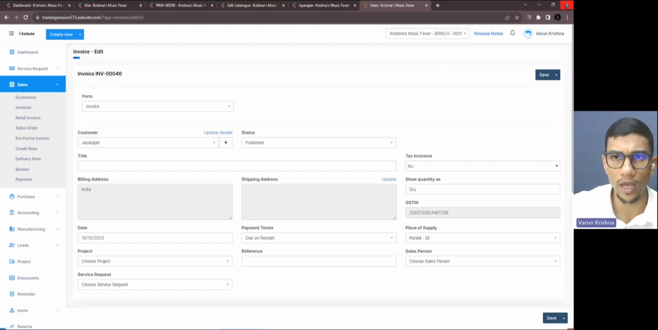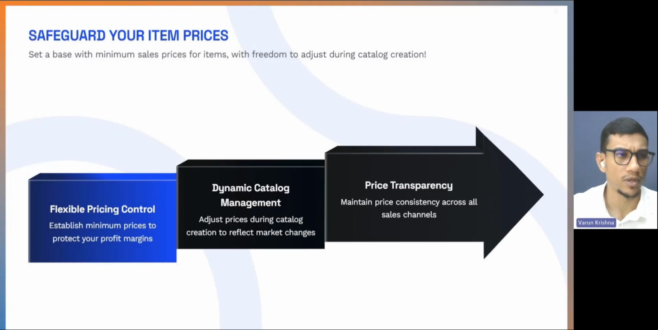All right. So that was, I'm going to leave it there. That is all about safeguarding your item prices. We can move along. So that took some time, right, to explain it. I was really excited about explaining that also.